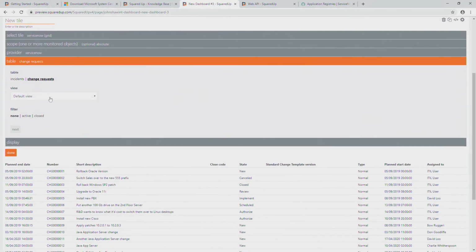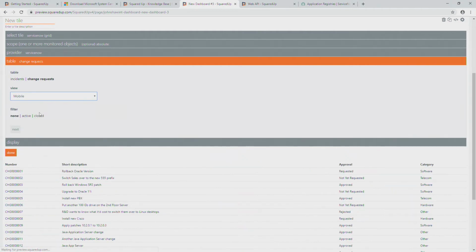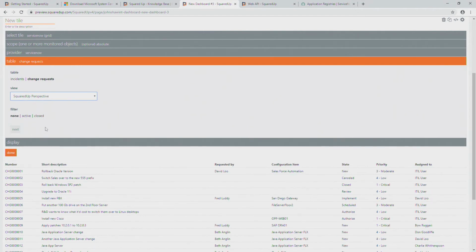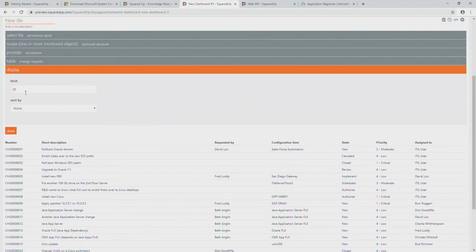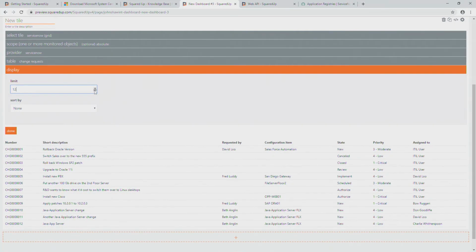And this is where you see this list of views. So these are views that are actually defined within ServiceNow. So for example, I can choose the mobile view, which has a smaller number of columns. I can go in and choose one that we set up ourselves, a squared up perspective. I can limit the number of items shown. In this case, I'm showing it for the entire ServiceNow estate, so it's going to be quite a long list.